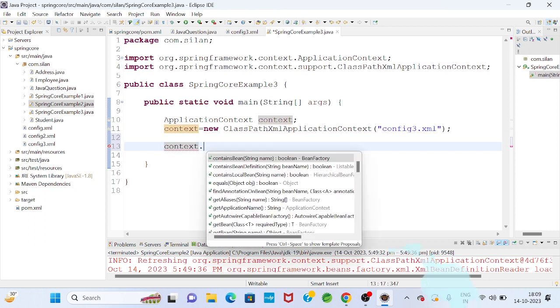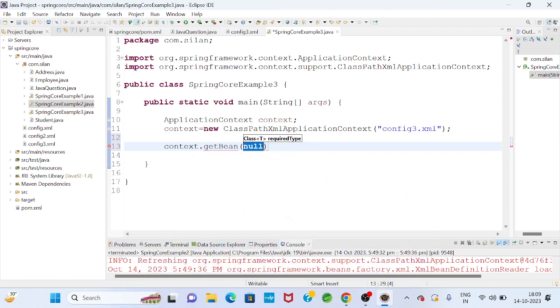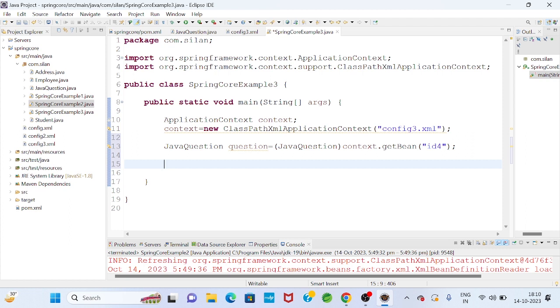So directly I will write JavaQuestion. Okay, the object name is suppose question equals to, I will specify the target type JavaQuestion, and here the id value I will specify, id 4. Okay, so once I get the JavaQuestion object, then I will call the show method by this object, question dot show method. Okay, Control S.